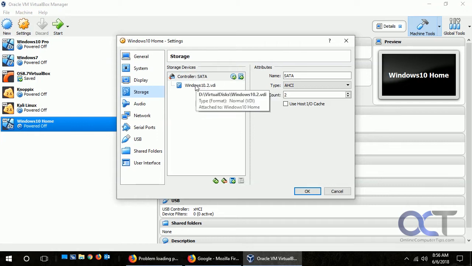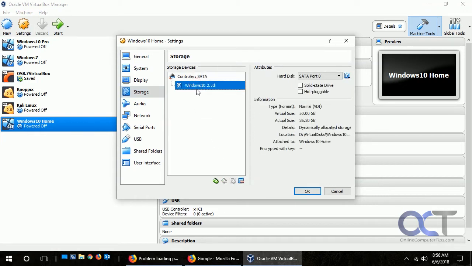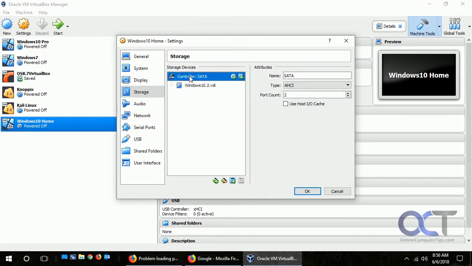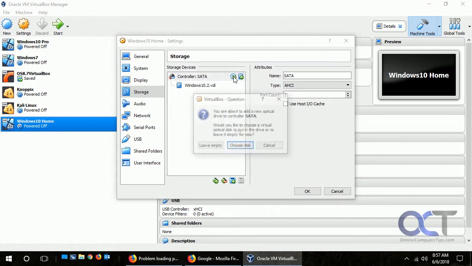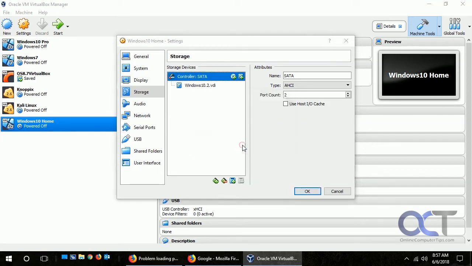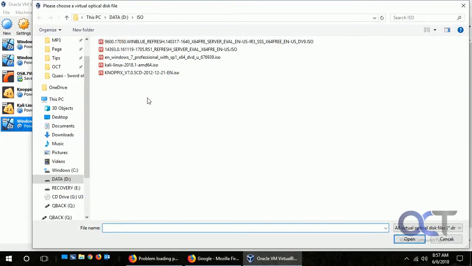Just click on controller. You want to go on the controller itself and see this little guy here for add optical drive. Click on that. And then you can either leave it empty or you could choose what you want to boot to right away. So let's go choose disk. And right here, we're going to boot to this Knoppix CD. So just double click that.